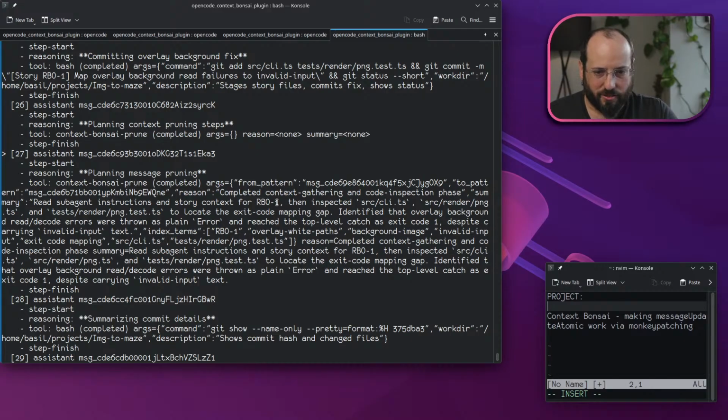It needed to know that it read some instructions in context. It needs to know it looked at these particular files, and what it found out is that these read decode errors were thrown as plain error and reached a top level catch as exit code 1 despite carrying invalid input text. So that's what it decided it needed to learn out of whatever messages got pruned away.